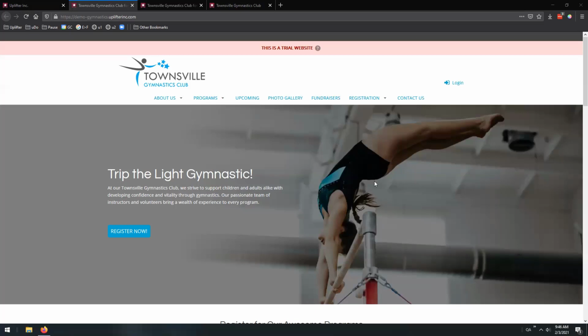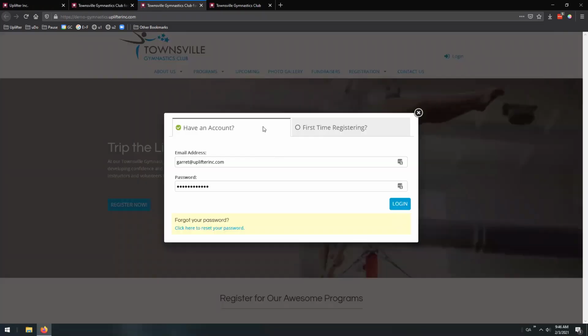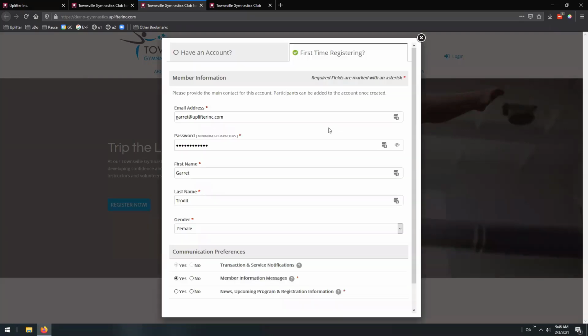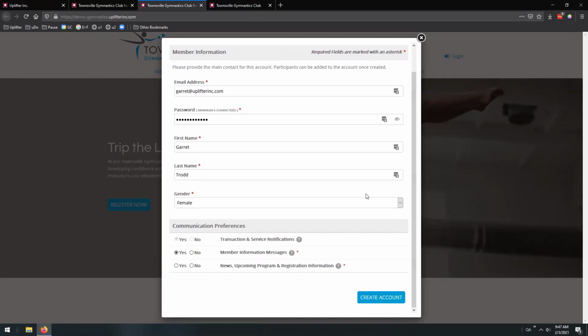Now, your site might not look like this right off the bat, but of course, that is something that you can pursue if you choose to. What's most important is in the top right-hand corner, you will see a login button. By clicking this button, you're going to see a login option, which allows you to log in with your credentials should you already have them. If you don't have them, of course, you're going to want to select the first-time registering option, which brings up the first-time registering form.